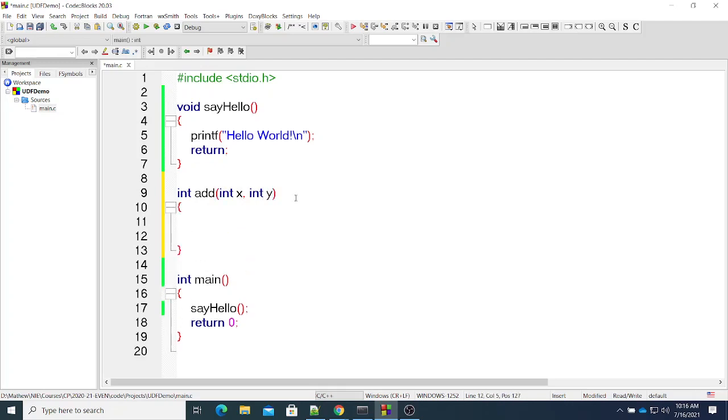Now I will start the body of the function. Here what I should do, I got two inputs. I want to add them and return the sum.